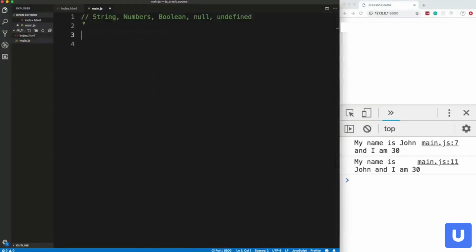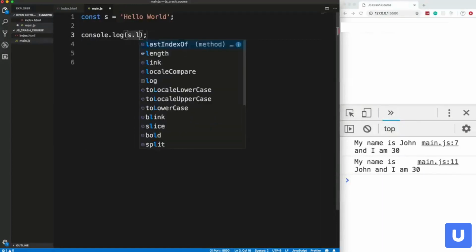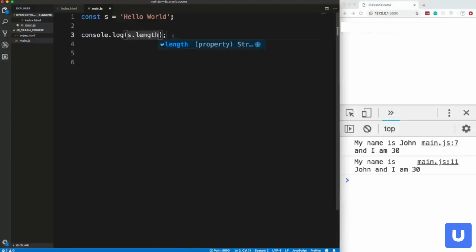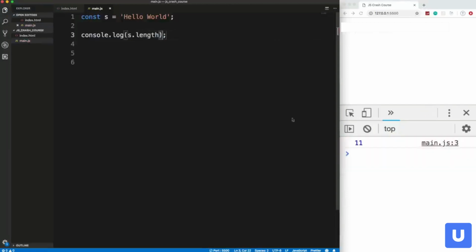Next thing I want to show you is a couple of string properties and methods. Let's get rid of this as well. I'm going to just create a string, let's call it s, and we'll just do "Hello World". Now let's say we want to get the length, the number of characters in the string. We could use the length property. So console.log s.length. A property doesn't have parentheses. If it has parentheses, it's a method. So we console.log s.length, and we get 11. If we add an exclamation, we get 12. So that gets the length.